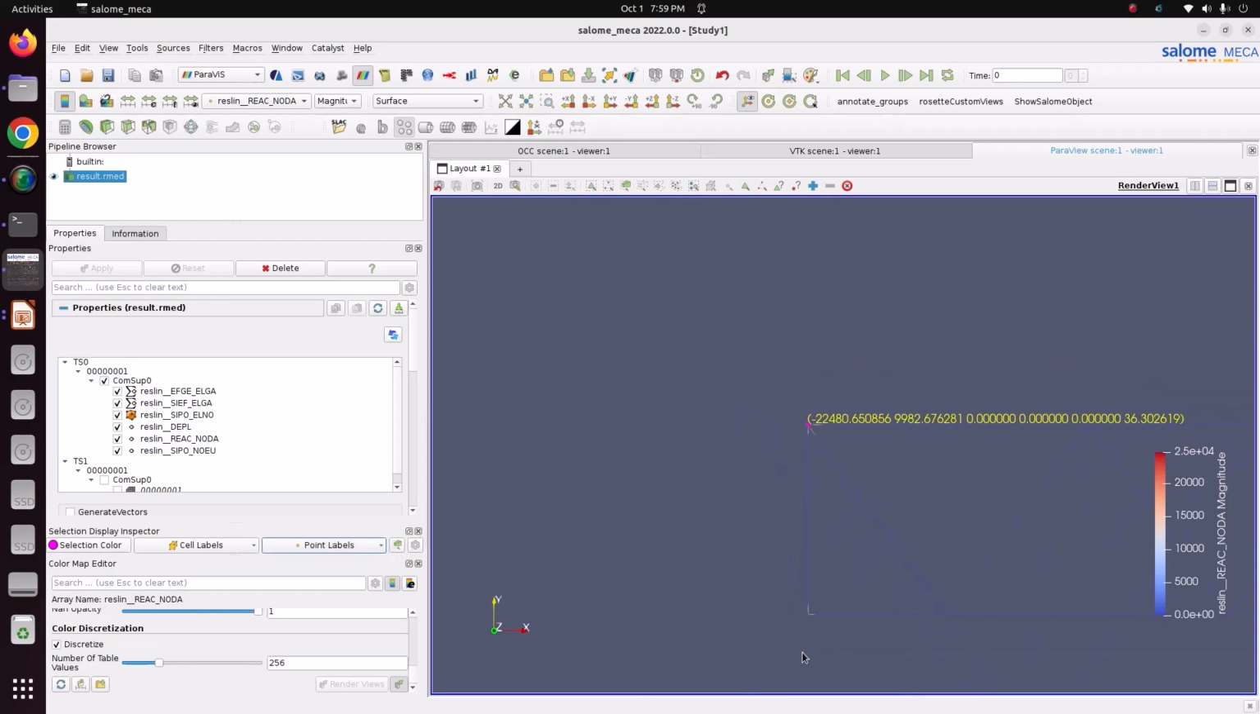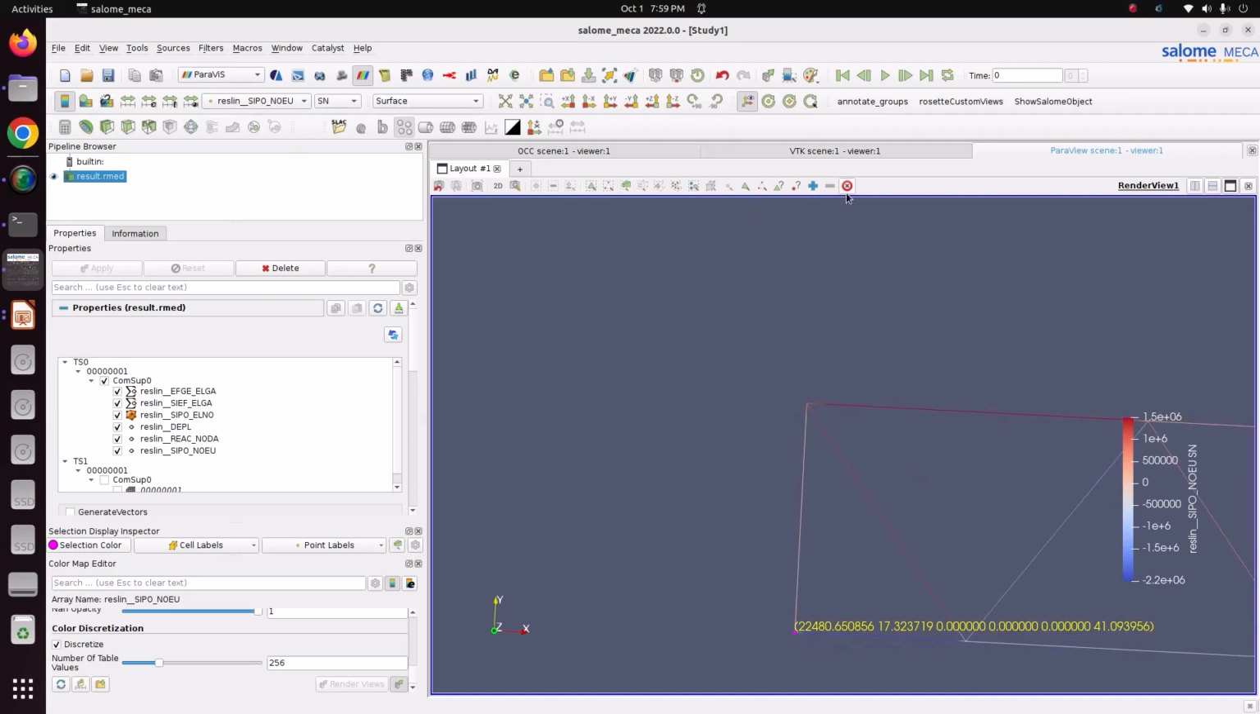Similarly, we can check the reaction force here. Here also we are having both the reaction forces. So this one is the horizontal reaction force, this one is the vertical reaction force. Here the vertical reaction is almost 17 Newton. Horizontal reaction is very much higher. Similarly you can see that here. So in that we have seen a truss analysis using Salome Meca. In the next tutorial we will see a different case.